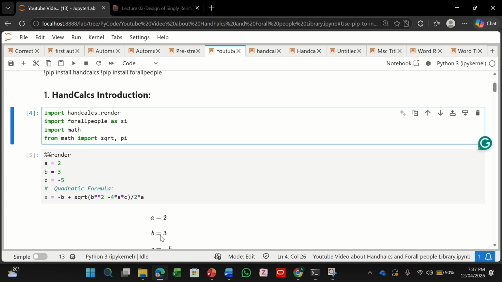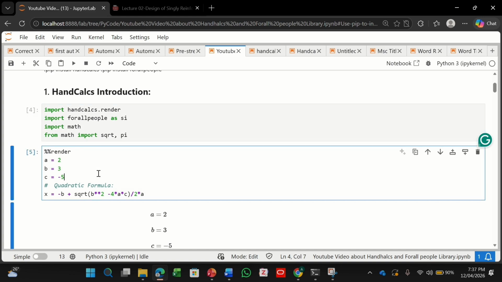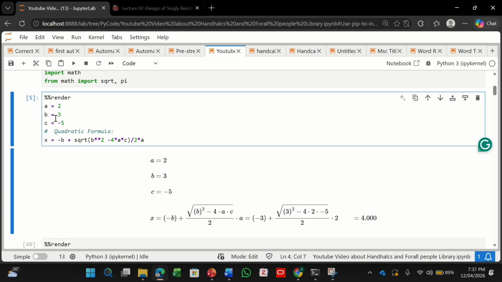So instead of wasting time on such things, just go for the easiest option, in which you just write an equation very easily through code. If you are a Python beginner, it's very easy. Just import the following libraries. I've written for all people library, but ignore it for now, just import handcalcs.render. And for writing each and every equation, before it you have to write double percentage render.